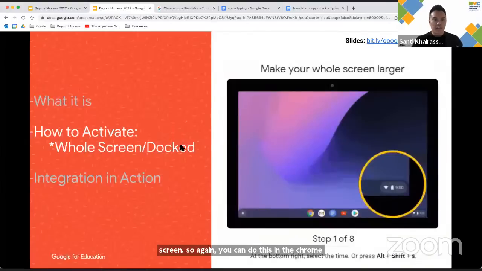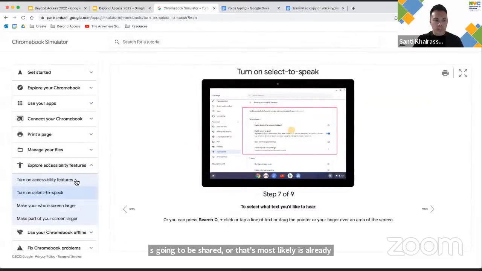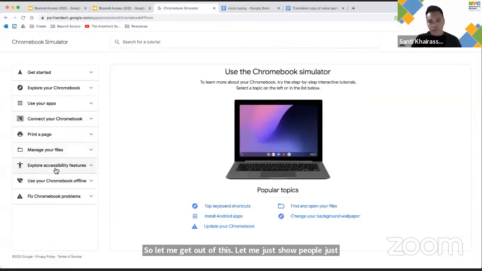Let me just try this. I'm going to switch tabs to the simulator right over here. And again, all these links are in my slide deck that's going to be shared, or that most likely is already shared in the chat. So let me get out of this. Let me just show people real quickly. I'm in the Chromebook simulator. I'm going to go to the Explore Accessibility Features area.